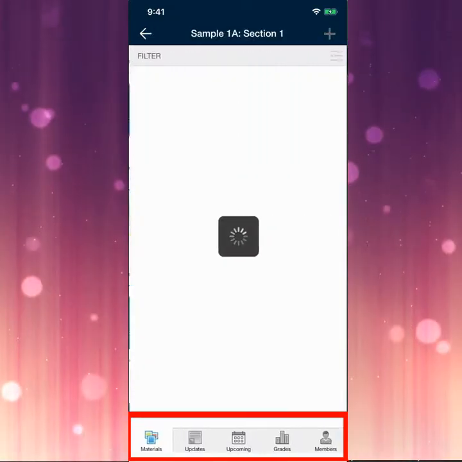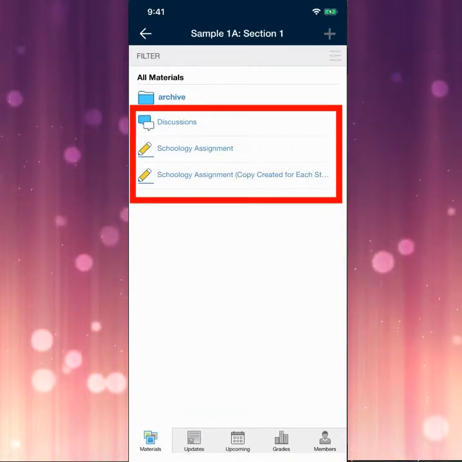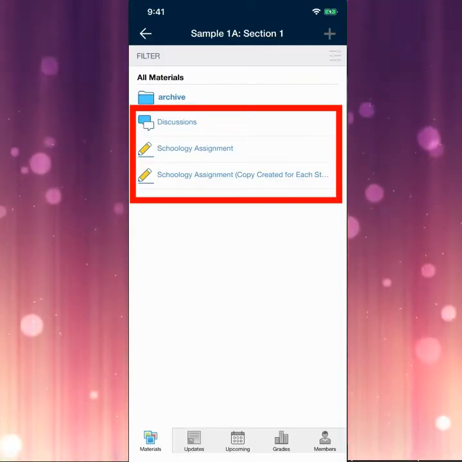So let's now go back into our course and see what else we can do. We're going to go back to materials, and we're going to talk about how we can use the smartphone app to reply to discussions and then turn in assignments. So let's start with discussions.